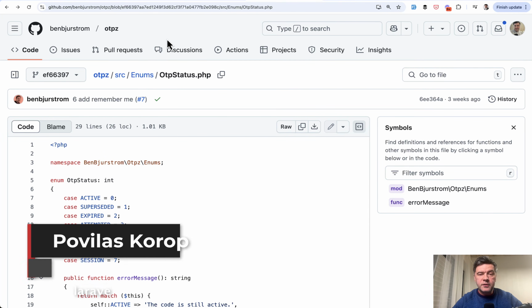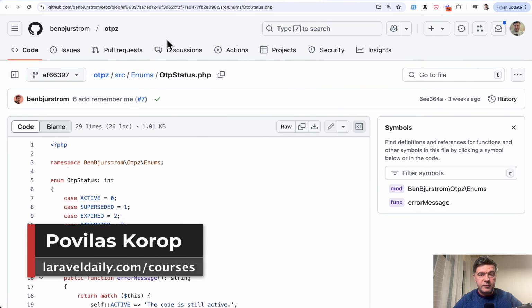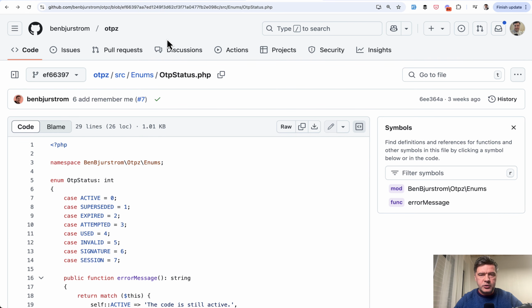Hello guys, in this short video I want to show you an interesting example of PHP enum on steroids. So enums can be used not only for storing values but for adding logic to those values.